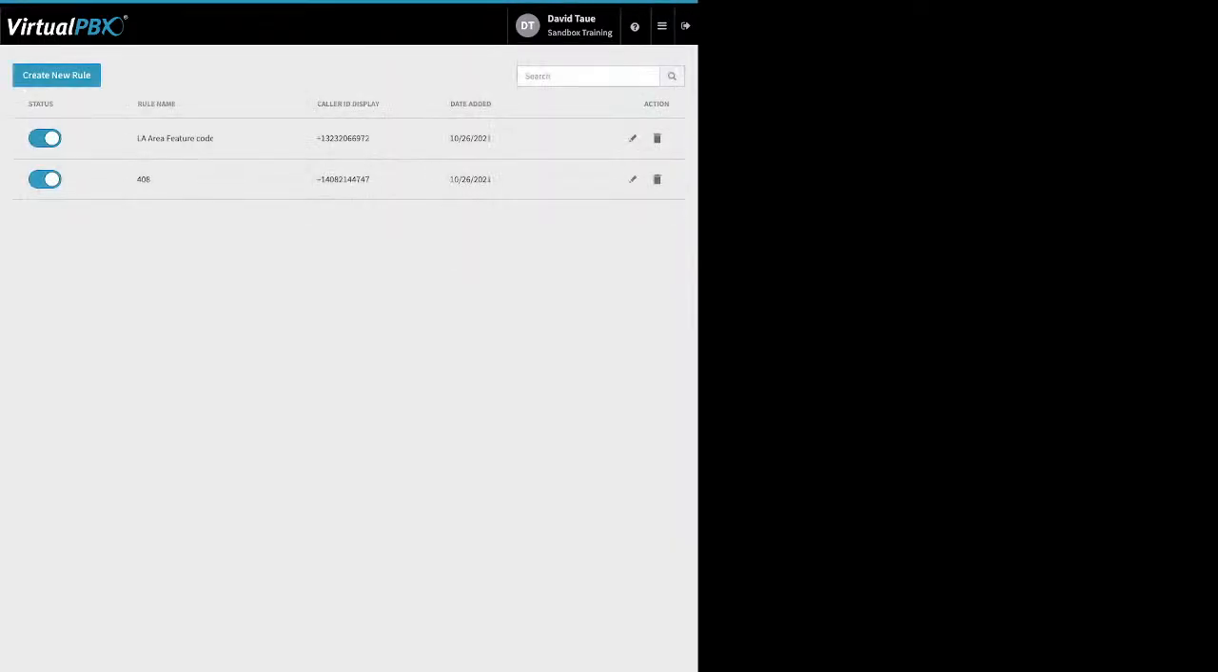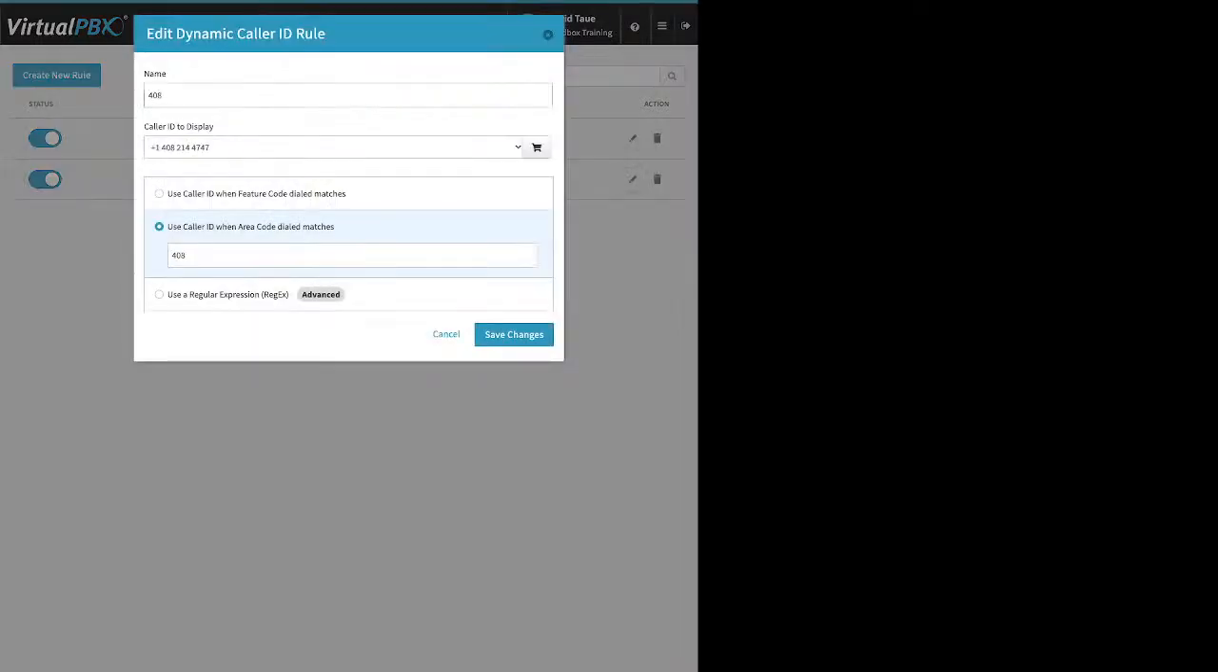Dynamic caller ID is a plan-specific feature. This allows you to create rules to change the outbound caller ID for your VoIP phones. We'll click on this first one here. You give it a name, then you choose a phone number on your account, and that's the phone number that's going to be displayed as the outbound caller ID. And then you choose how you're implementing.